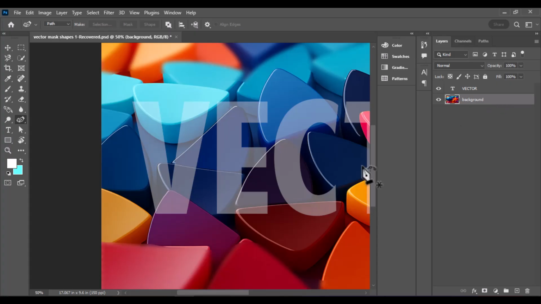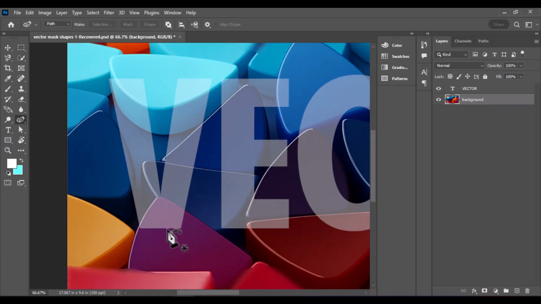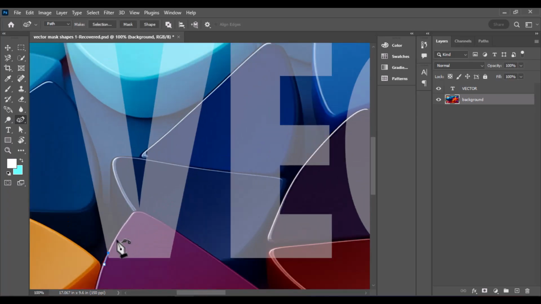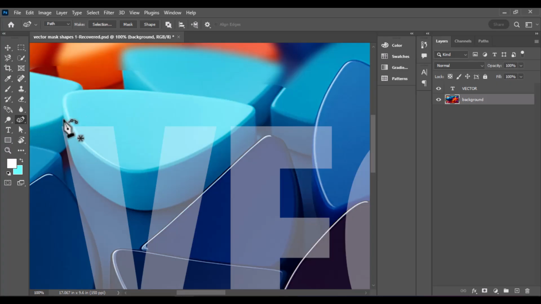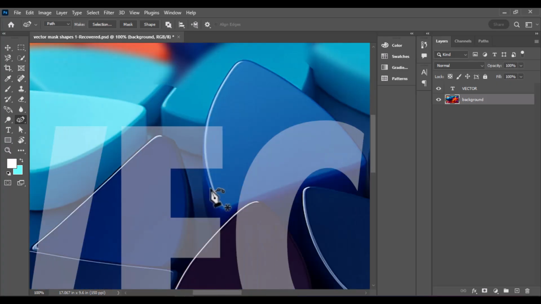Select the background layer. Now I begin creating a path around the shape that appears under the letter V. The Curvature tool helps me easily draw smooth, curved lines just by clicking around the edges of the shape. Once that's done, I fast-forward the process of creating paths under the remaining letters to save time in the video.